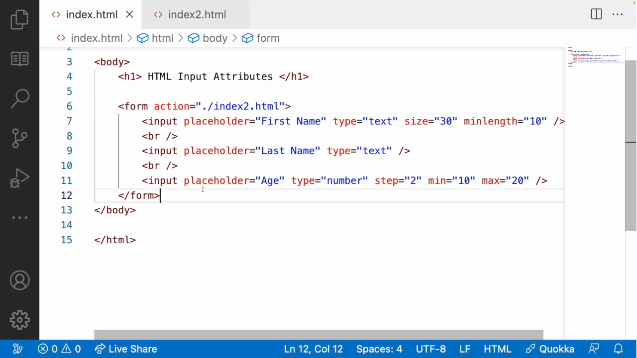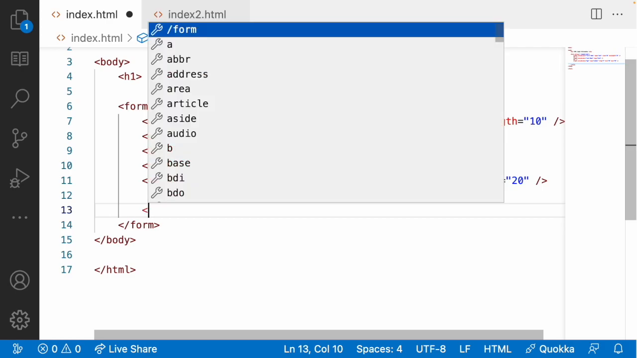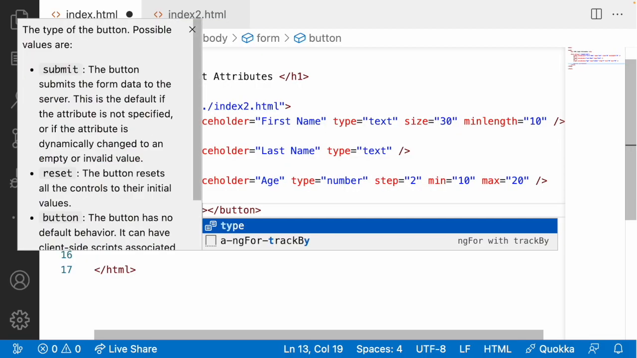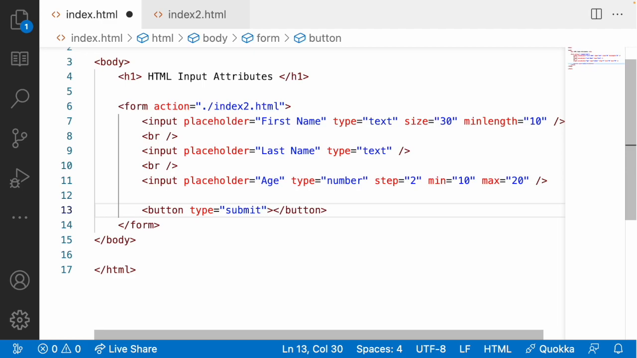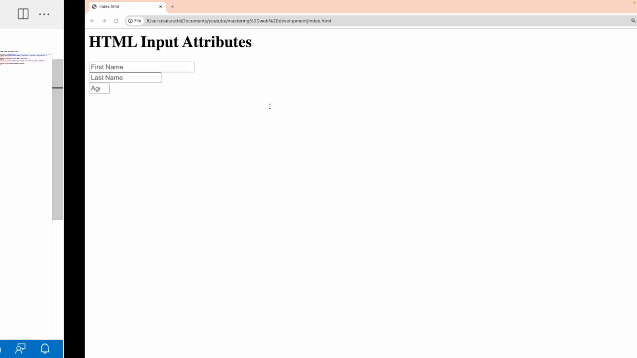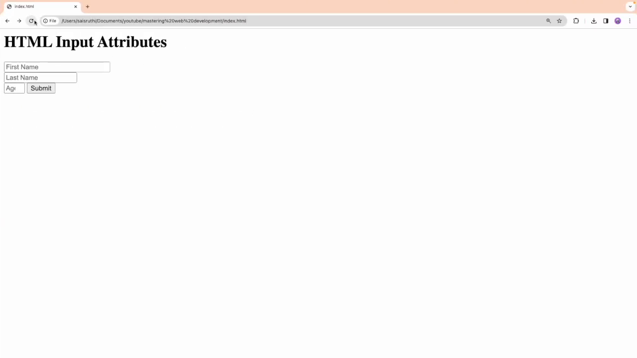Let me create a submission. We will talk more about the button later. For now, my button type is submit, and let me add the text submit and save this. I have created a button to submit. Whenever I click on submit, it will call this action. We'll talk more about this action and the type submit. Go here and reload just to show you the validation.